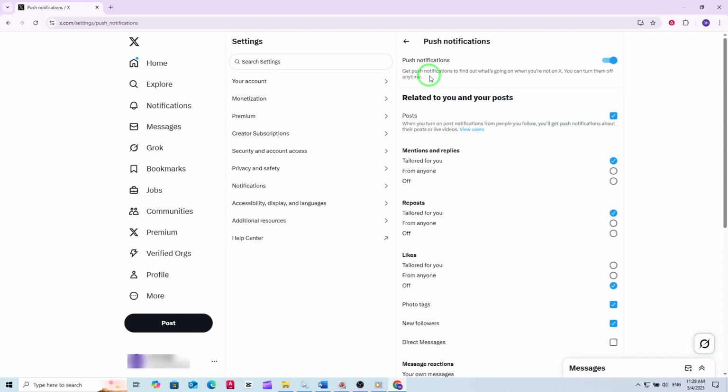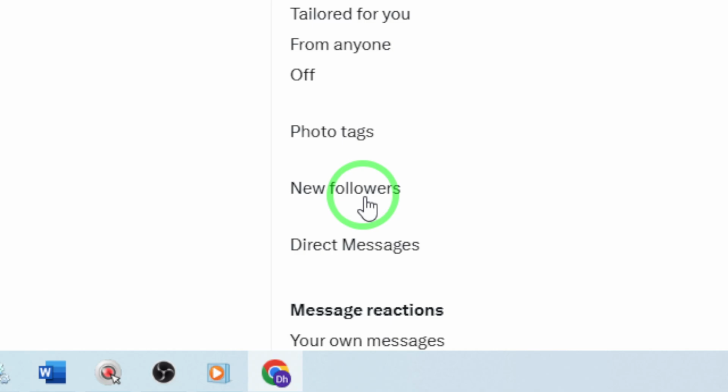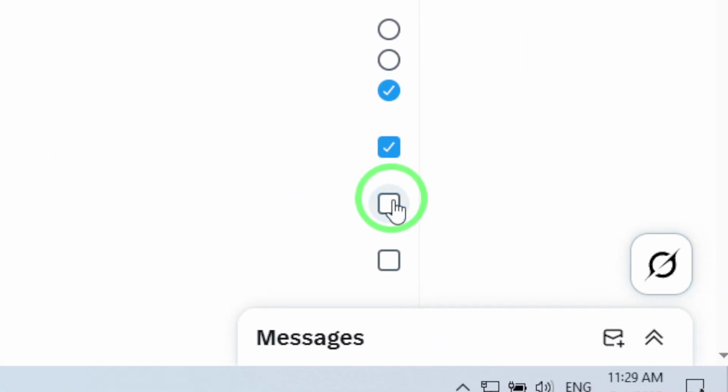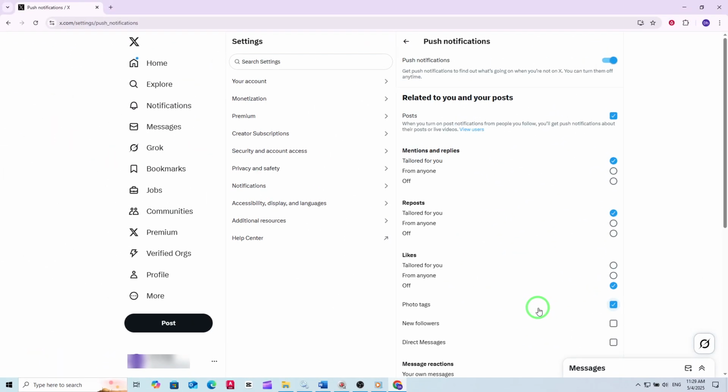Scroll through the list until you find the option labeled New Followers. To stop receiving notifications every time someone follows you, simply uncheck this box. This will immediately turn off new follower notifications, helping you enjoy a quieter, more focused experience on X. Don't forget to save your changes before you exit the settings. This ensures your preferences are updated, and you won't be bothered by new follower alerts anymore.